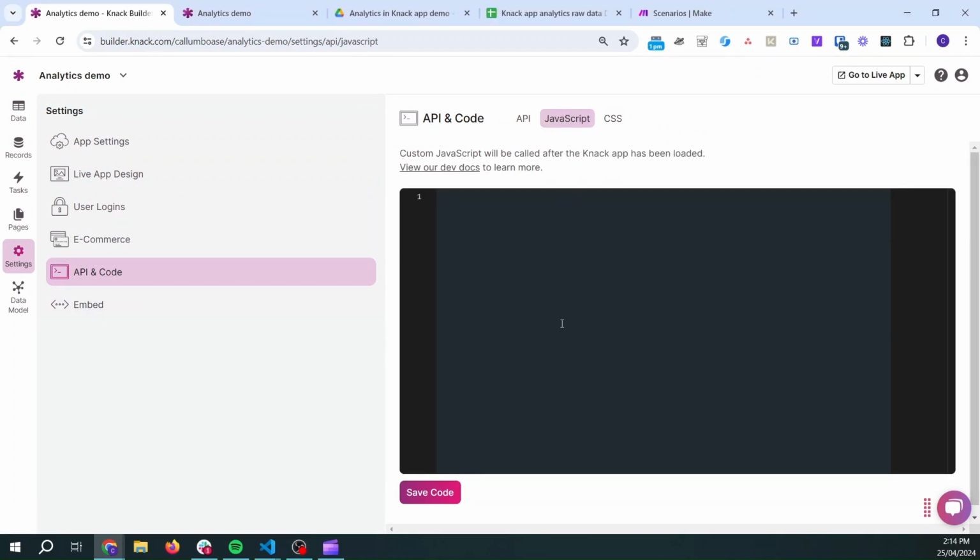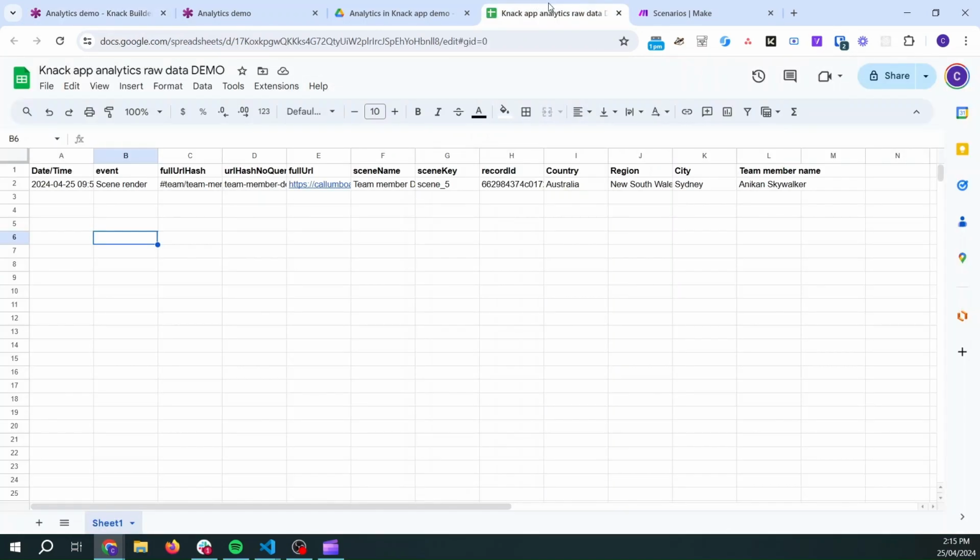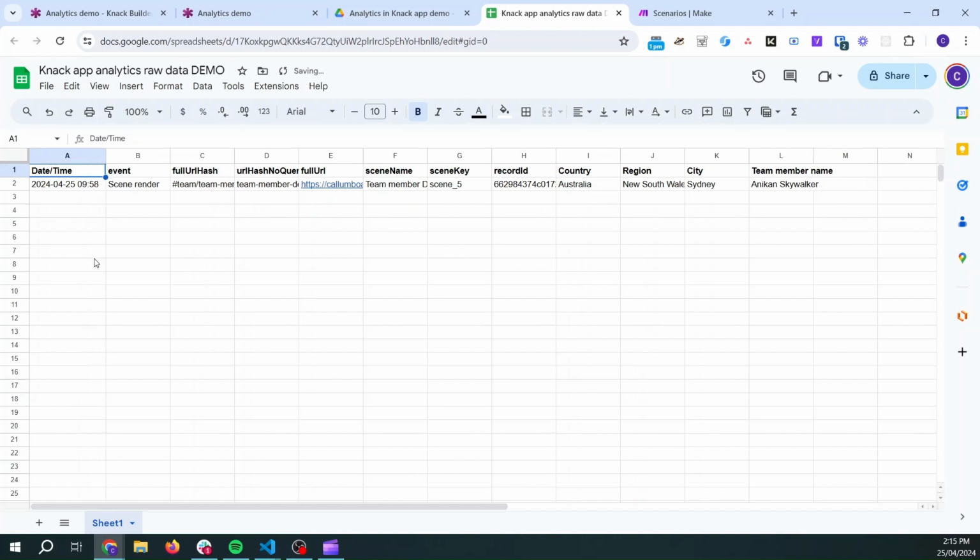So now we're going to set up our Knack app with Make to log the analytical data to a Google spreadsheet. So I have a Google spreadsheet set up with my correct column names, and this is what we're going to fill in. So I've also got one example row of data in here.